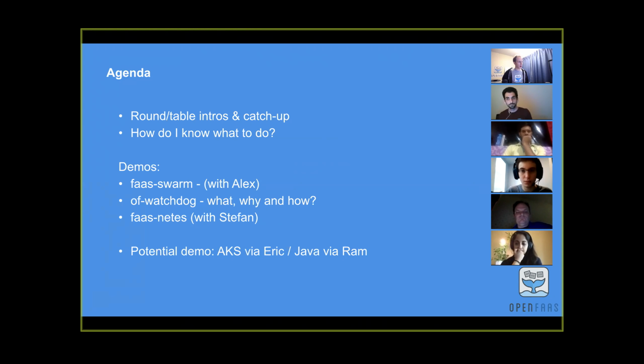Then I'm not going to do a demo of FaaS Swarm, but I'm going to explain what it is and why we've done it. Talk a little bit about the context of why there's a new watchdog and what's happening with that. Stefan is going to give us a demo of some load testing techniques with Kubernetes. We've been able to break through to some new ground and it's really looking really impressive.